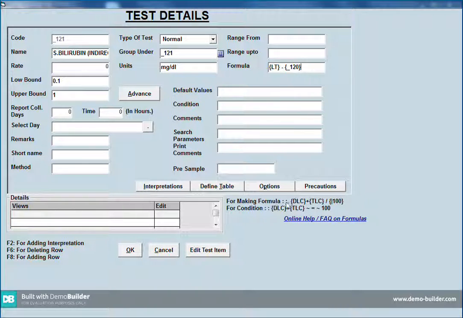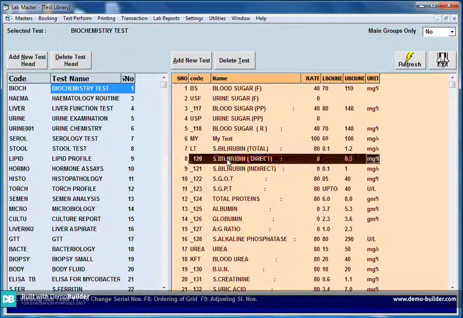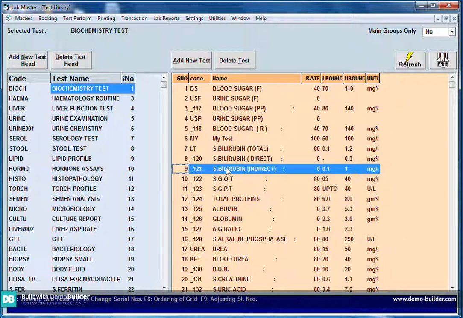For making a formula, you can use it like this: LT in curly brackets minus 120. Now LT is serum bilirubin total and 120 is serum bilirubin direct. So whenever we come to this test, it automatically calculates from the total minus direct. Let's see.